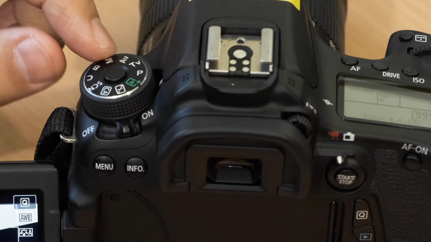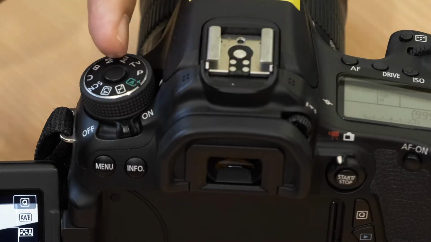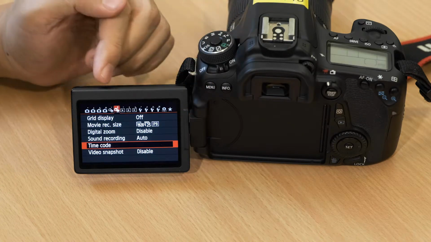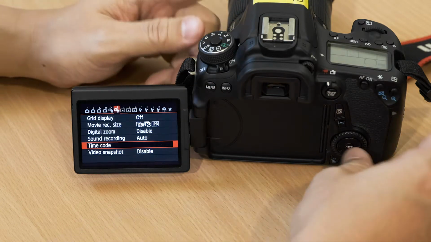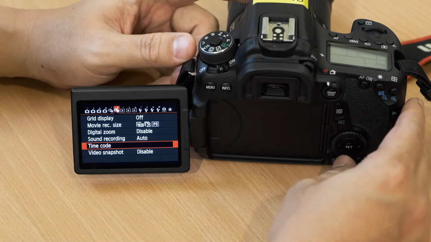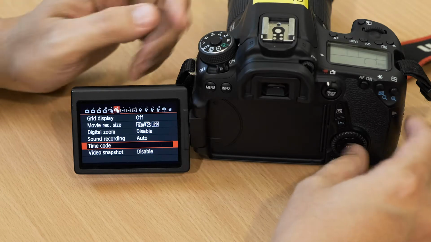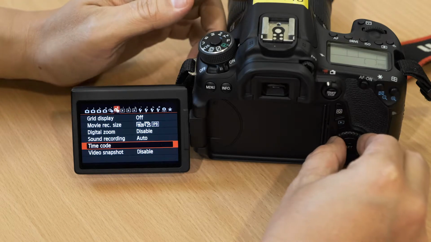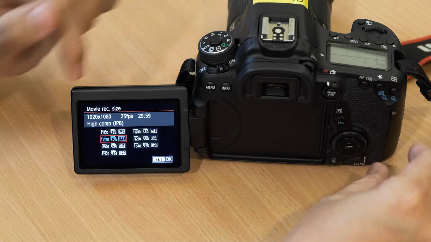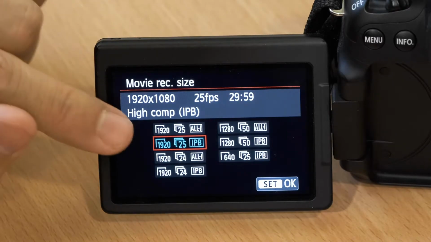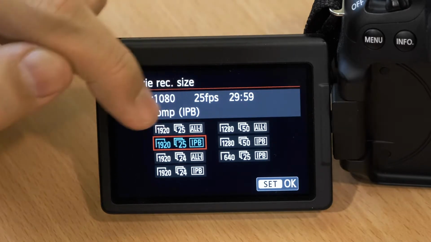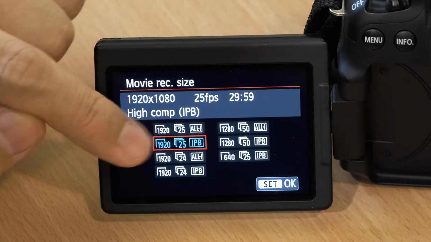When these two conditions are met and I press the menu button, the video menu will show. There are two video menus. This is video menu 1, and this is video menu 2. The very first thing, every time you load the camera, is to go to movie record size and double check that it's set correctly: 1920 by 1080 pixels resolution, Full HD, and since we're in Singapore, 25 frames per second.